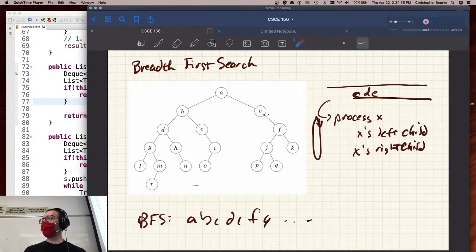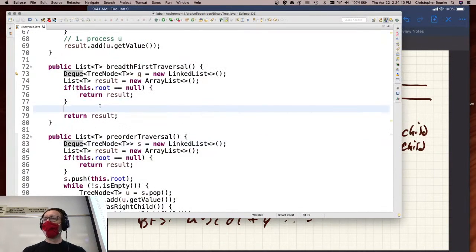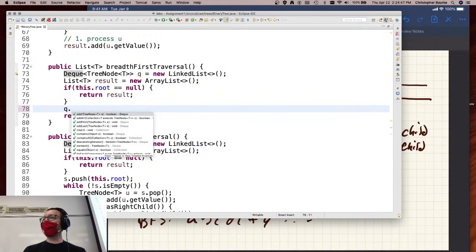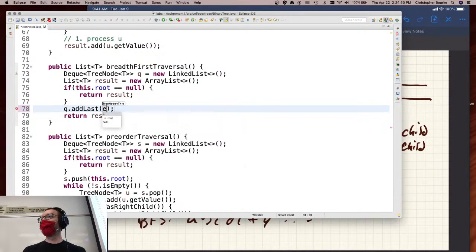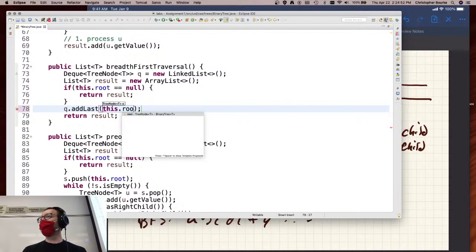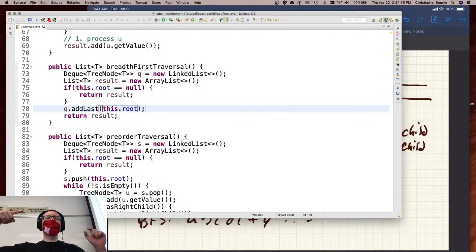So what should it look like? How do I initialize this? I need to put in the root, right? I've already created my queue, and I'm calling it queue right there. So queue dot add last, this dot root. So if I'm adding last, then I'll remove first. You could go ahead and add first, remove last if you wanted to, or you can turn your queue around and it doesn't matter, right? You're working from one end for insertion, the other end for removal, okay?